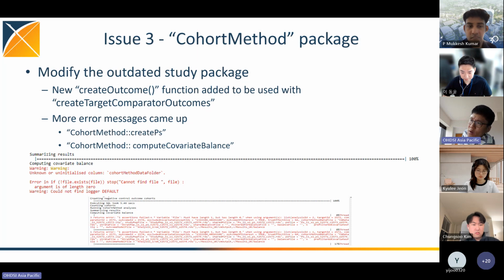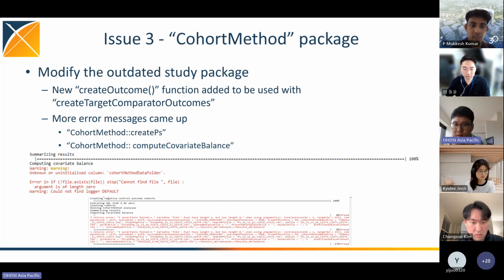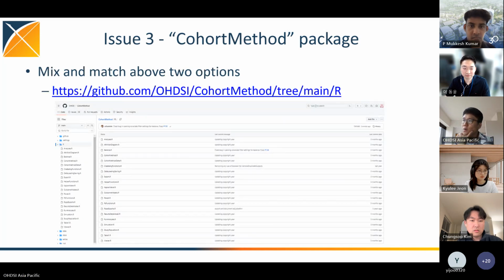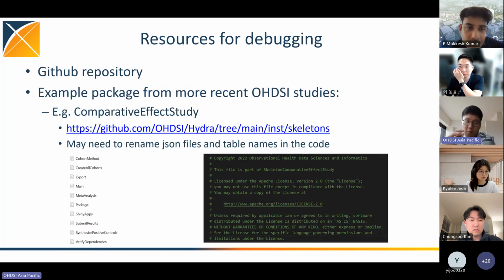So, for example, in the latest CohortMethod package, some of the functions were changed. For example, the create outcome function was added, and some other errors were being generated because of the new functions in place, for example, with regards to create PS and computing covariate balances. So what we did is we tracked down the changes on GitHub. We mixed and matched the changes to what works in our environment and updated the relevant R files to make this work. And essentially, we were able to generate the study results on time.